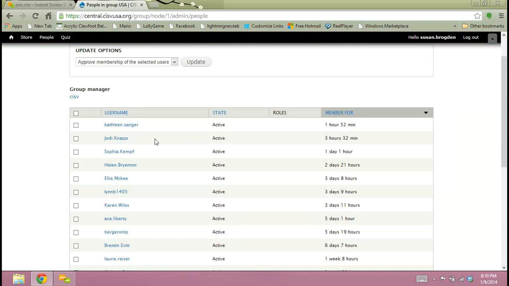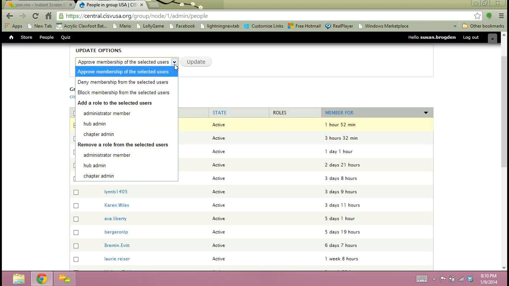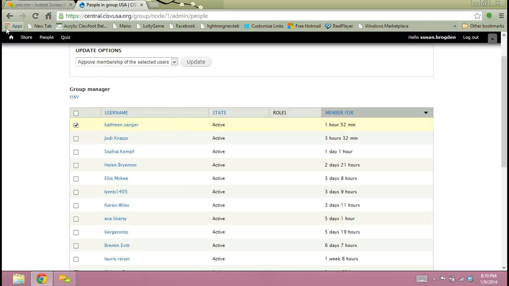And where we can tell about permissions. So you can see that Kathleen Singer is active and how long and what her role is. If I wanted to approve her membership, if she paid by check, I would click this button up here and I can approve her as a member.